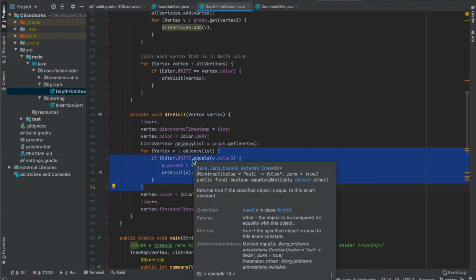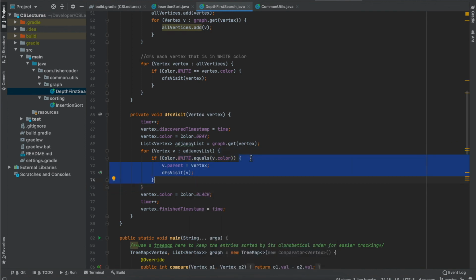Only if the next vertex's color is white, we'll enter this recursive call. If that's not the case, we'll just ignore. So we will not revisit any vertex or any edges. We only backtrack once. That's the beauty of depth first search and why the time complexity is big O of V plus E. That's the real code walkthrough.